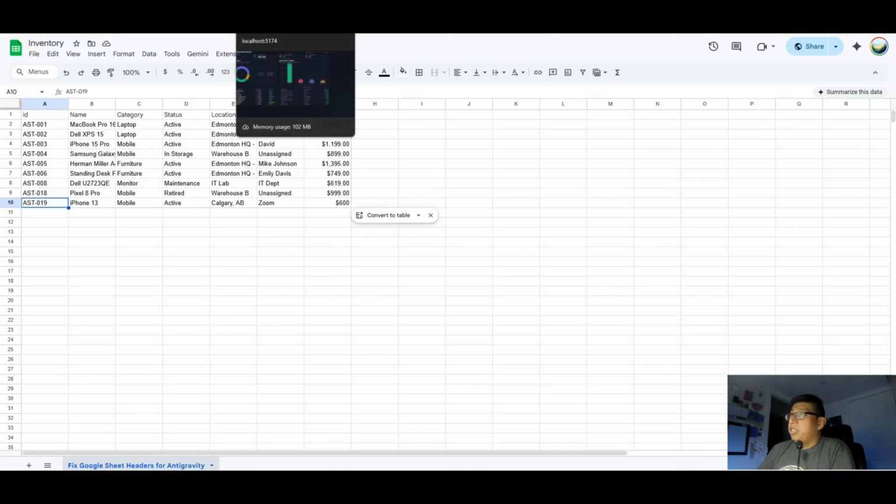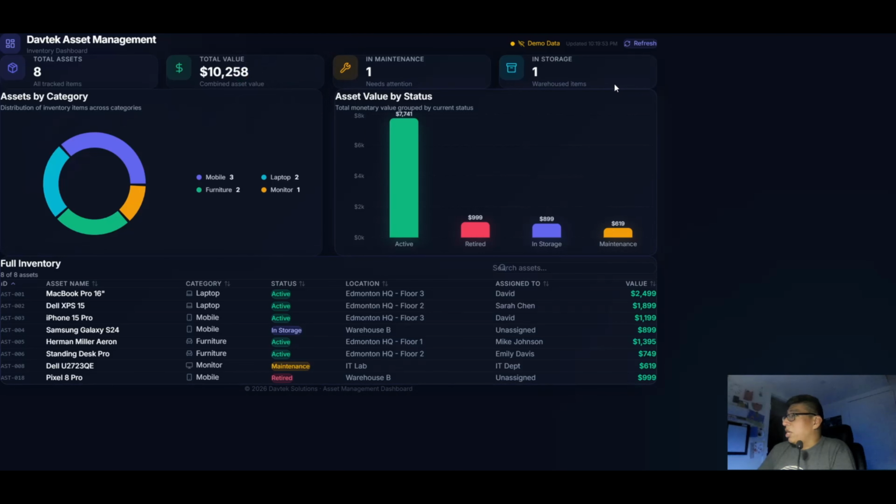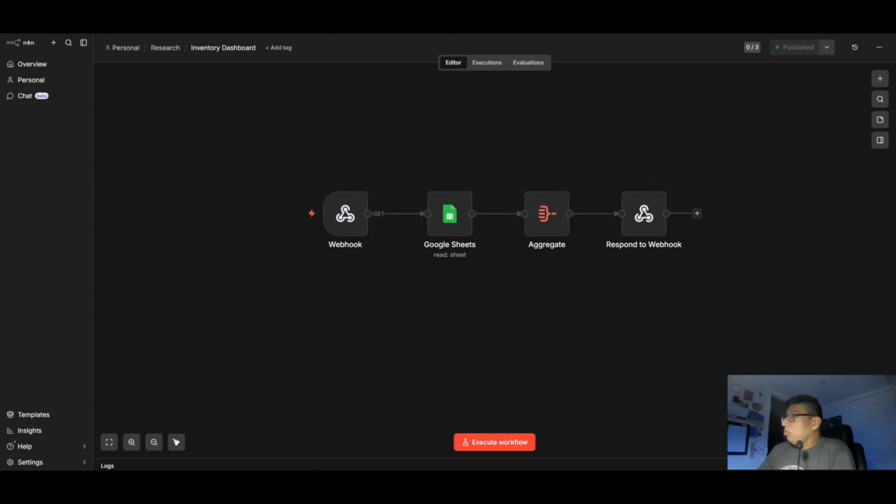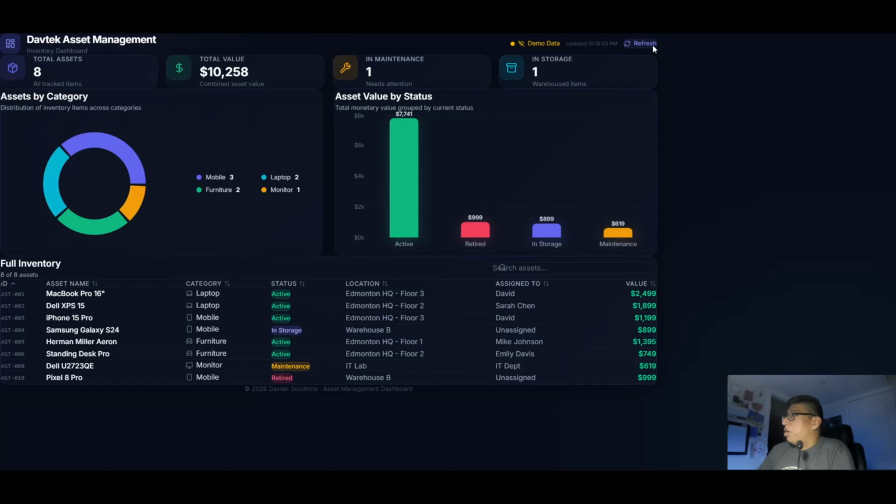What I'm going to do now is go to my dashboard, and there's this refresh button right here. I'm going to click on this. Just double checking that it's published. Okay, so I'm just going to hit refresh. And there we go. Right here, this iPhone 13 shows up, mobile, Calgary, my dog's name, and then there's a $600 value that I gave it.